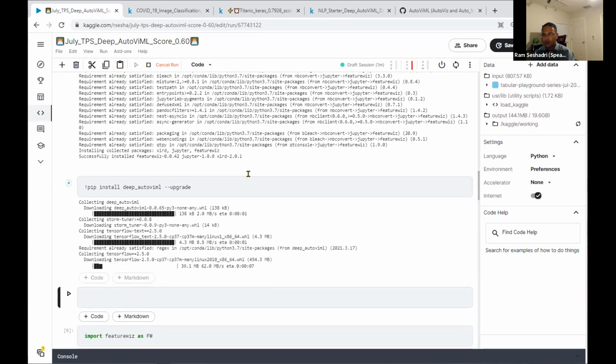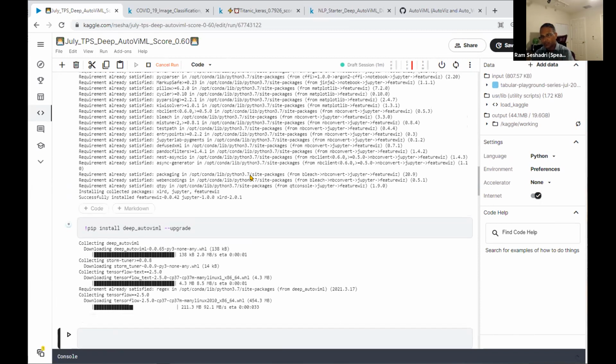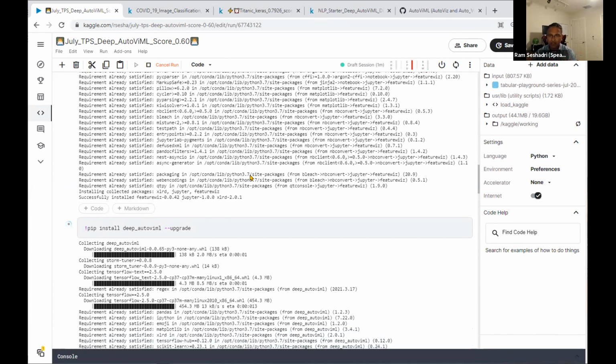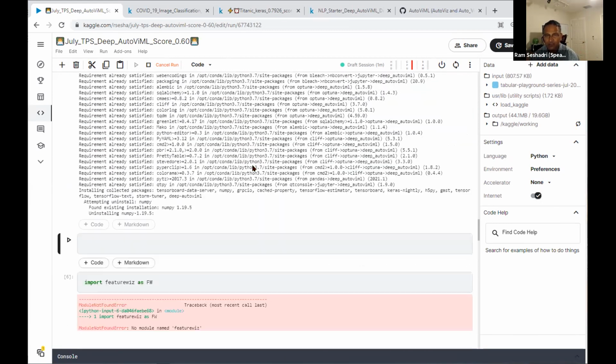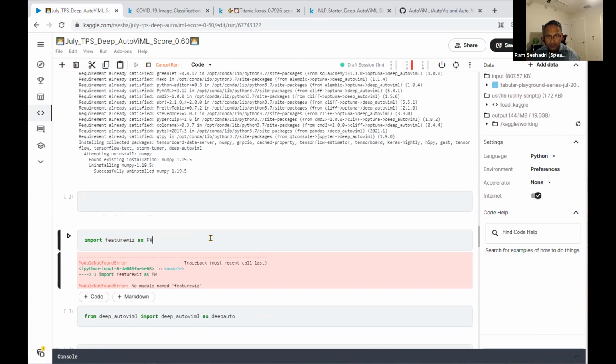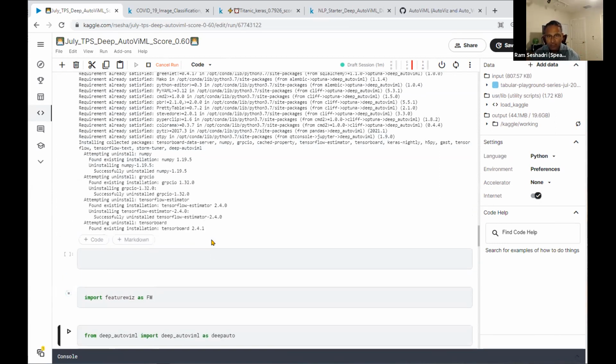Combining two of my libraries is going to give you the best results: AutoViz with Deep AutoViML, FeatureWiz with Deep AutoViML, because Deep AutoViML is a model building tool. It's not doing everything it needs to do. So you need to combine a couple of the other libraries in order to get the best results. And I'm going to show you how to get some good results in Kaggle competitions. So we are going to now import FeatureWiz.